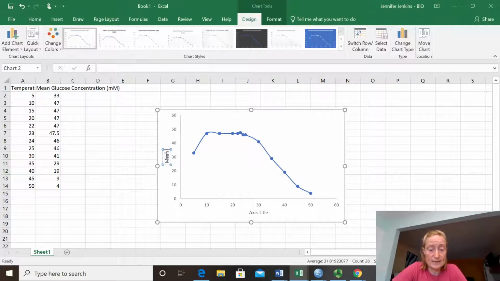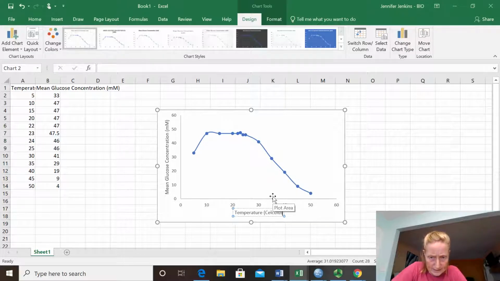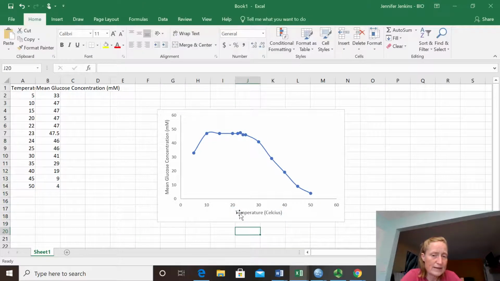glucose concentration, mean glucose concentration in millimoles. Oops, there we go. And make sure I keep my units in there. And then on the x-axis, I'm going to type in temperature in degrees Celsius, right? So in parentheses, I'm putting the... I can't see what I've written here. I'm spelling it wrong. Okay, that's still spelled wrong, people. This is how it goes. Life is like that.